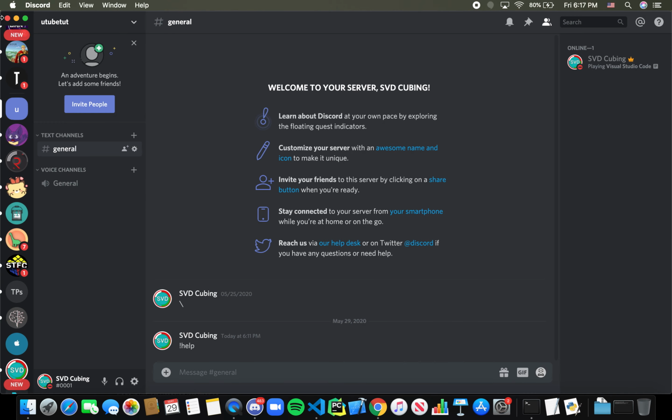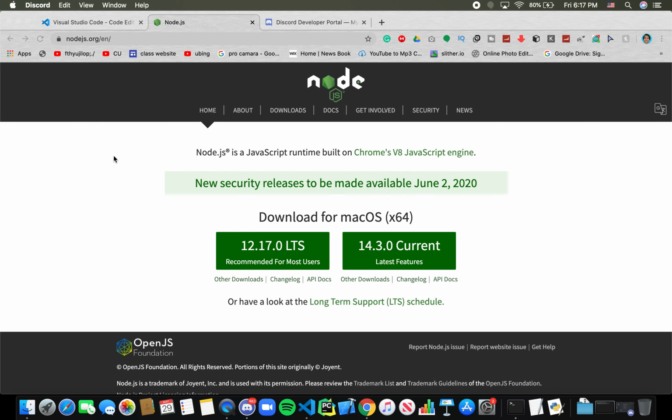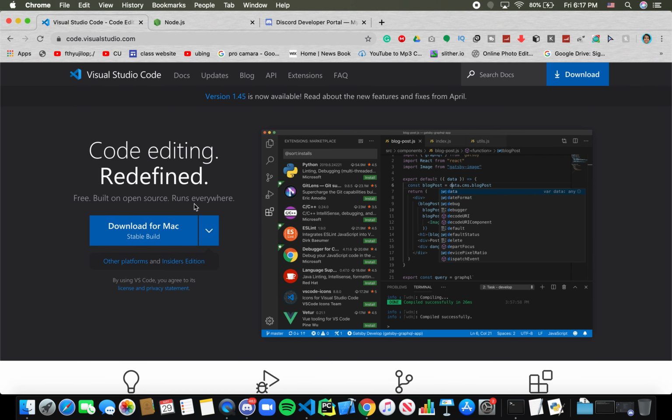Okay. Now, what you want to do is download Node.js. You want to go to nodejs.org/en/, and you want to download Visual Studio Code. So you want to go to code.visualstudio.com.